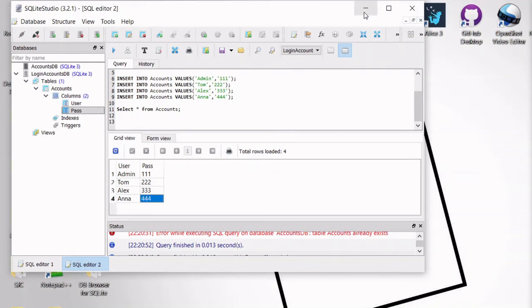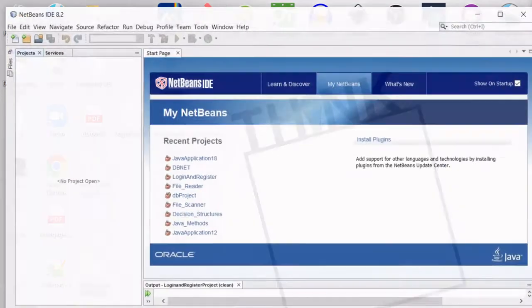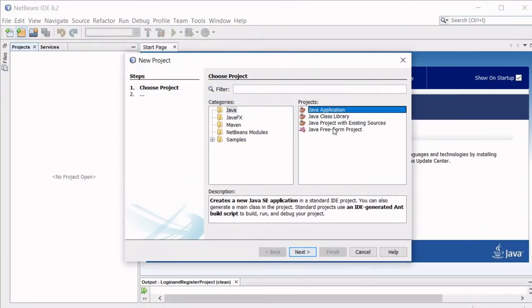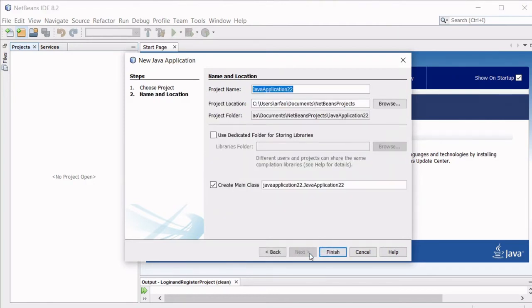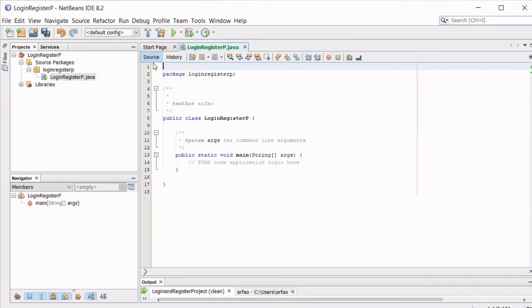Okay, now let's go ahead and create. So this is the database that we just created, by the way. It's in the desktop. But next, let's open up NetBeans and create a NetBeans project. Okay, now Java application, new Java application. Click next. Let's name this login register project. Okay, so that's login register project. You can call it anything you like. Click finish. So this is the project that we just created.